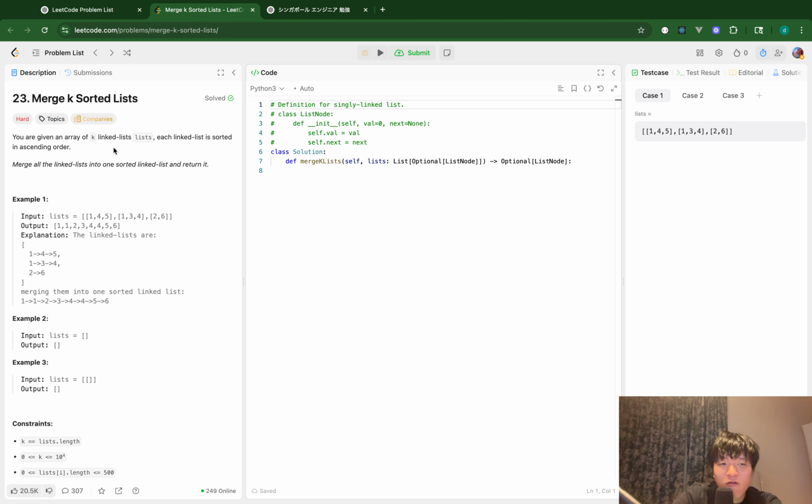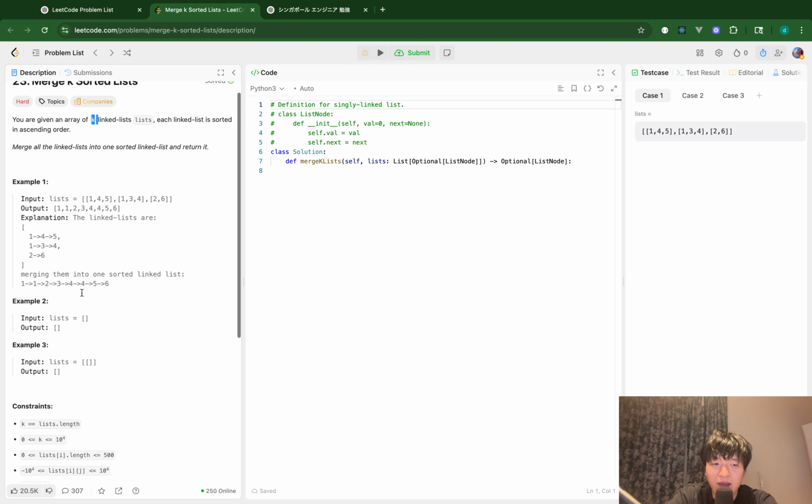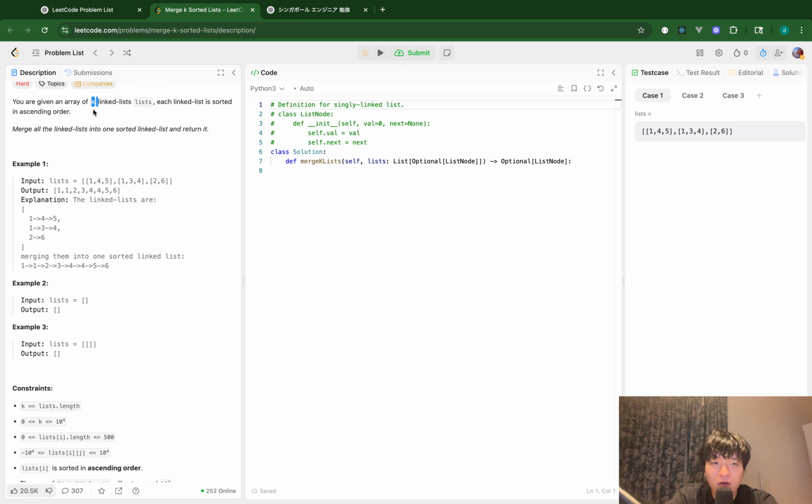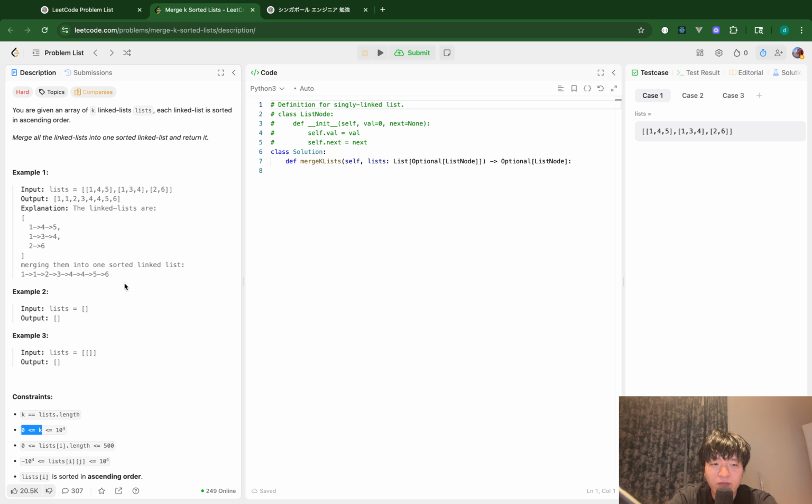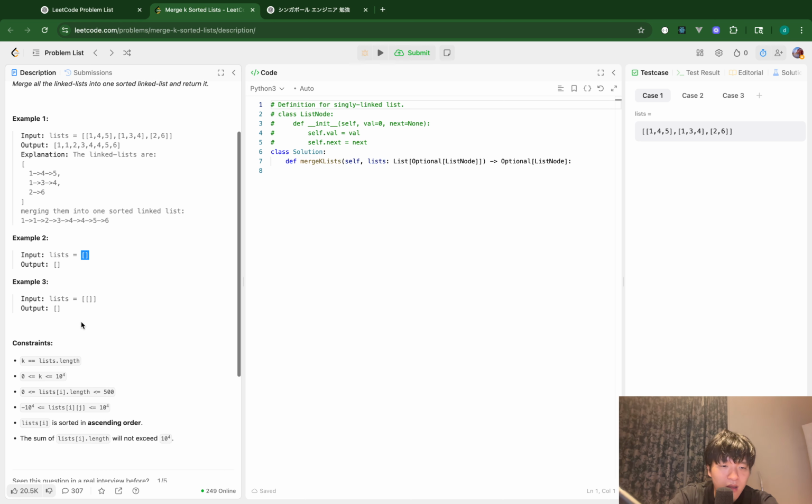Okay. So the input of this question is a list of nodes. Each node is actually the head of a linked list. And what I will return is a node, which is the head of the merged linked list. Now for the constraints, k can be 0. In that case, I think I will be given an empty list and I should return None because I don't have any head.